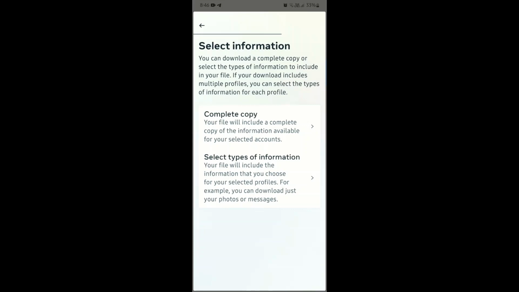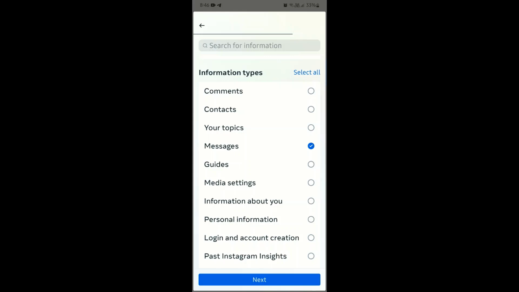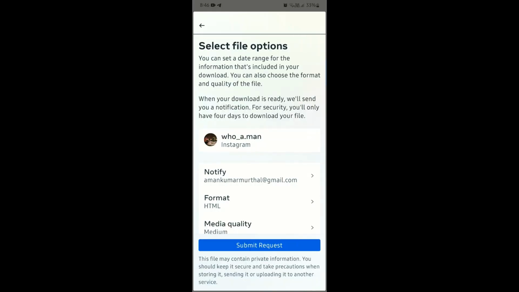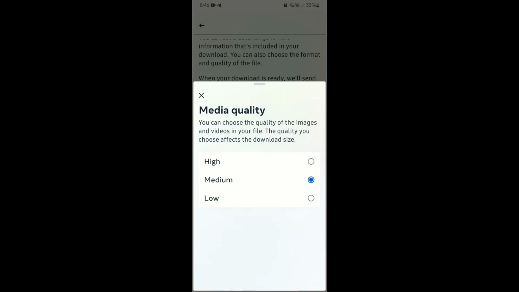Here we need to click on the second option, select types of information, as we need to download just the messages. Now click on the option of messages, click on next. And now click on media quality. So we'll keep it medium.